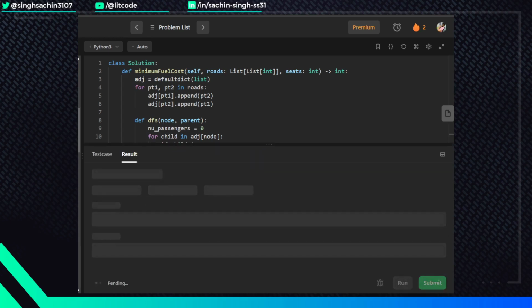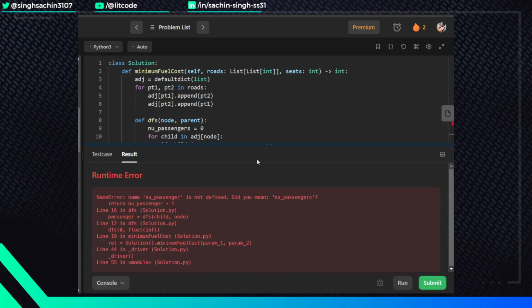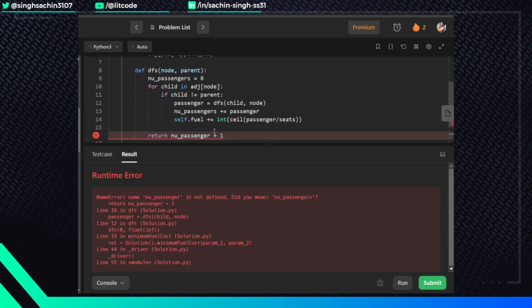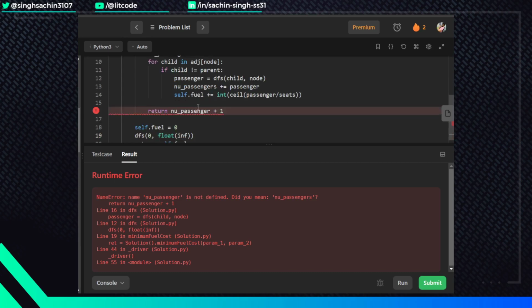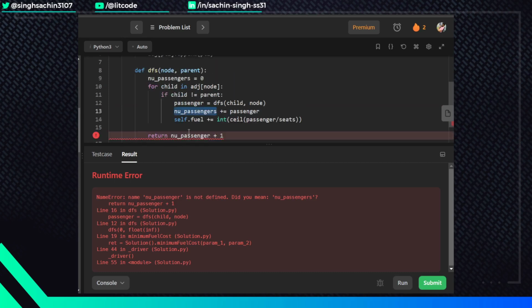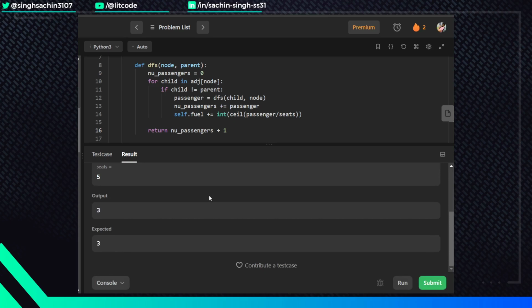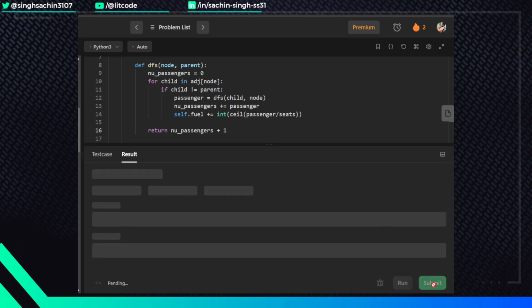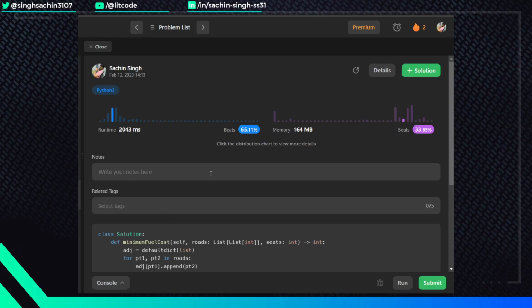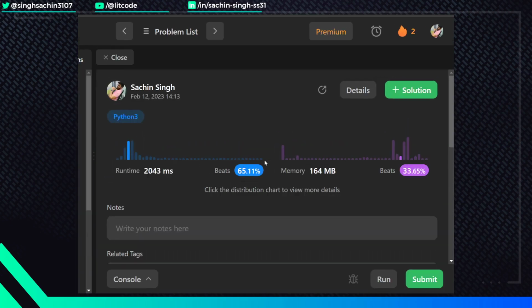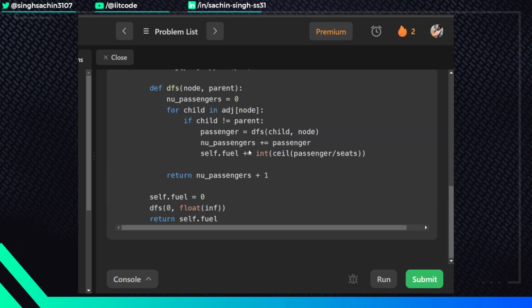Let's check out the test cases. Number of passengers, there must be some. There was a typo. Okay, so the test cases got passed. Let's submit for further evaluation. Awesome, so the solution got accepted and we performed decently. We outperformed 65.11% of the submitted solutions.